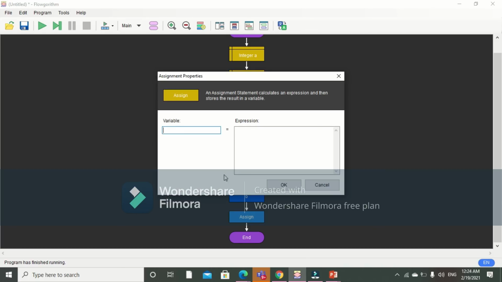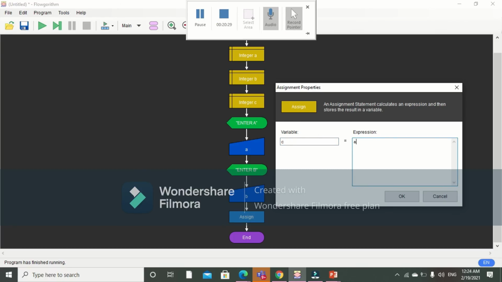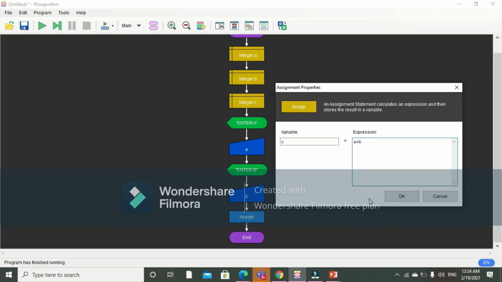I click on it. So you see, we have to say in which variable we save A plus B, or whatever calculation we have to write. So I will say in the C variable, and what calculation I need: I want A plus B. I say in the C variable I need this calculation.